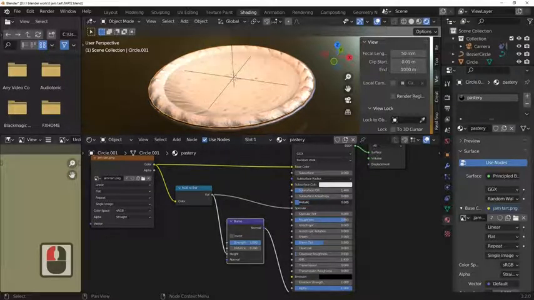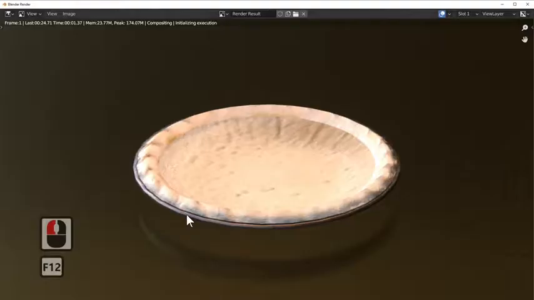I'm just going to take this slightly down and press F12 to render. And as you can see, we've made ourselves a silver tray and a pastry dish, and all we've got left to make our jam tart is to add the jam.